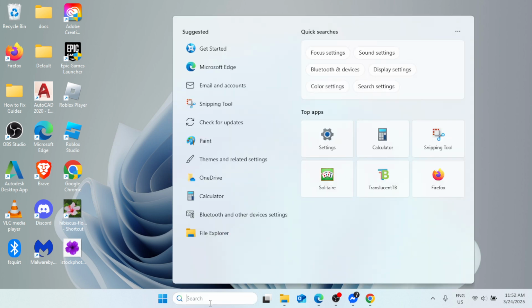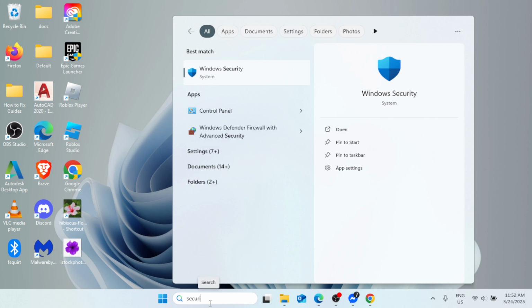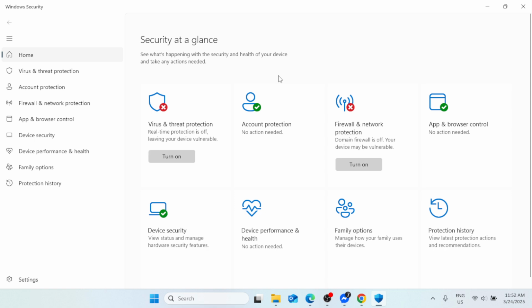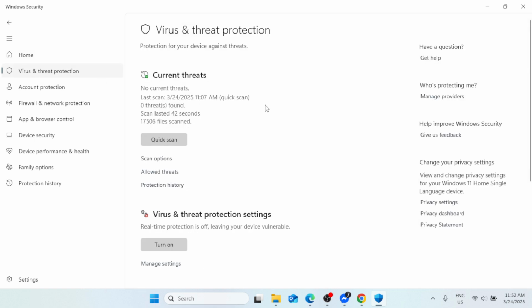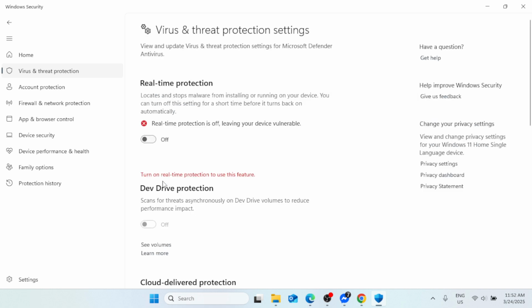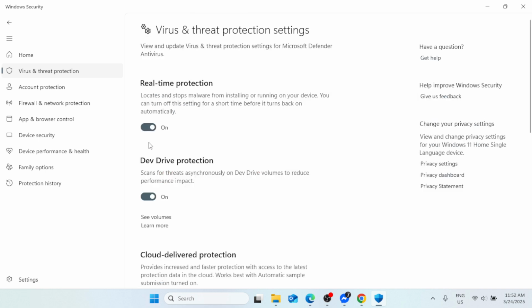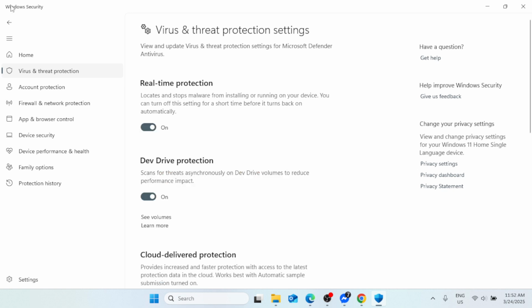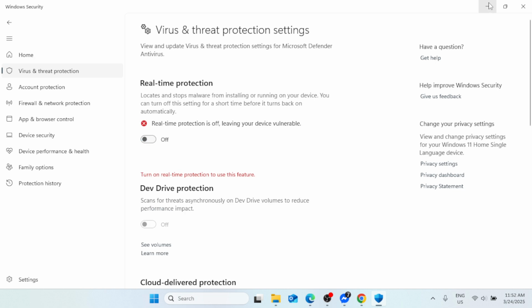Now go to the Windows search bar, type security. You'll find Windows Security under the best match. Then you have to click on virus and threat protection. You will find virus and threat protection settings. Click on manage settings. And if the real-time protection is enabled, just simply turn this off. Now this is for the temporary thing.